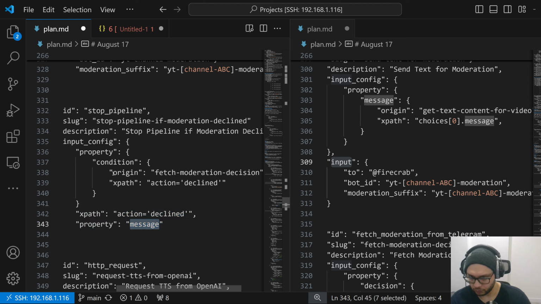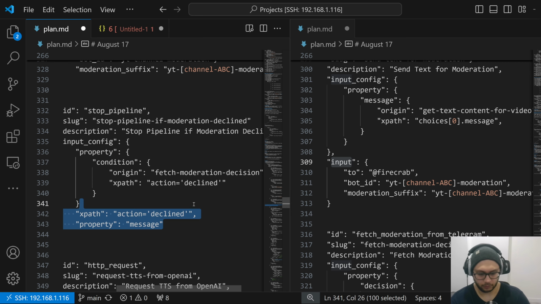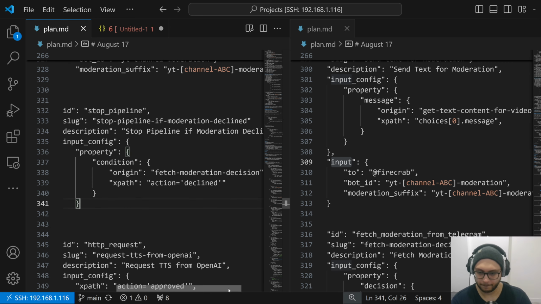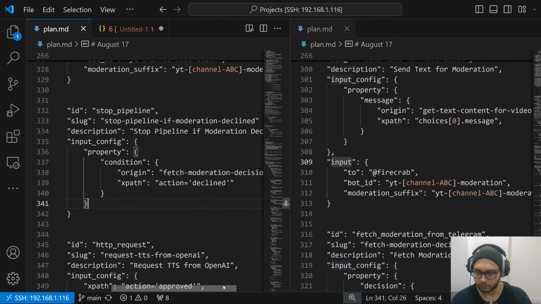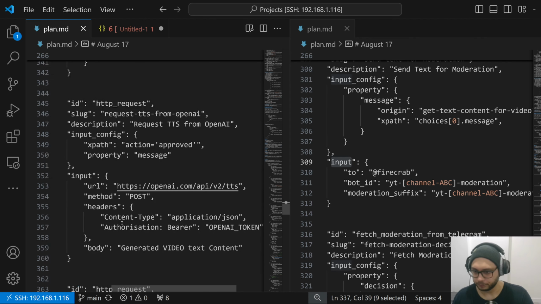It was called message. So stop pipeline should it be? No. Stop pipeline should happen when some condition triggered. So there is no need of this. That reduces number of code, and that's always good. So let's repeat it. Stop pipeline if moderation declined. So this block has name input named condition. That's correct. It's only input.